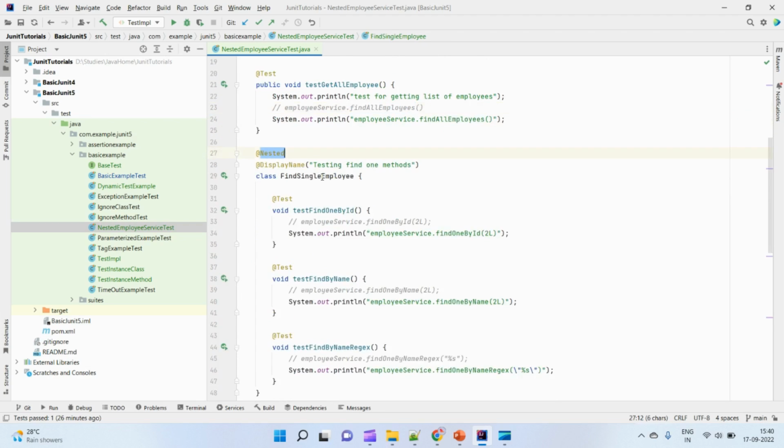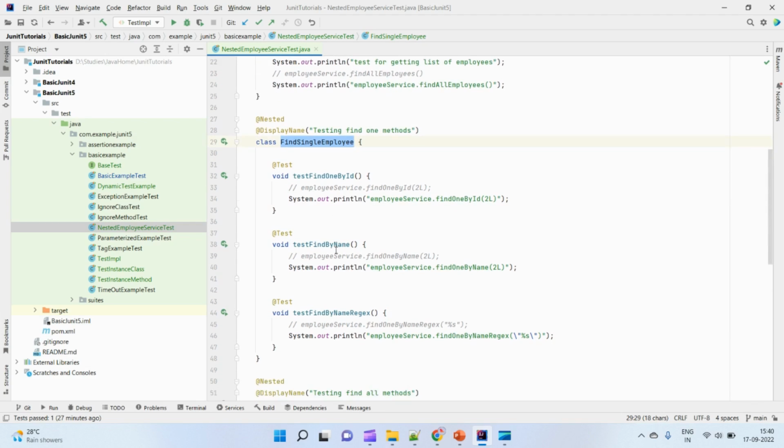The first nested test class is showing me it's just a class. It's a non-static class, so that is the main thing for nested test. After that, this class name is FindSingleEmployee. All the methods present in employee service which are able to find a single employee by different properties, those tests are grouped here.